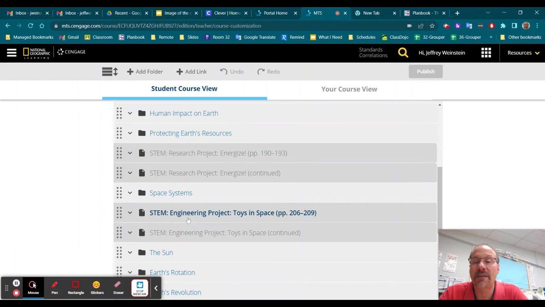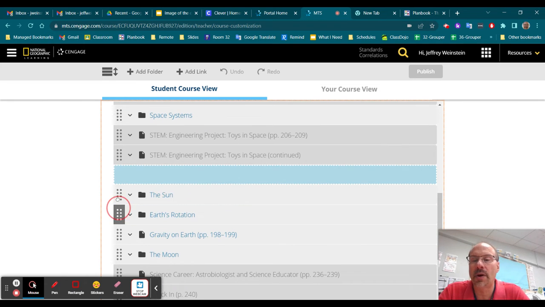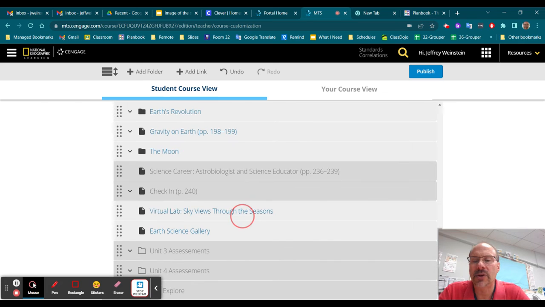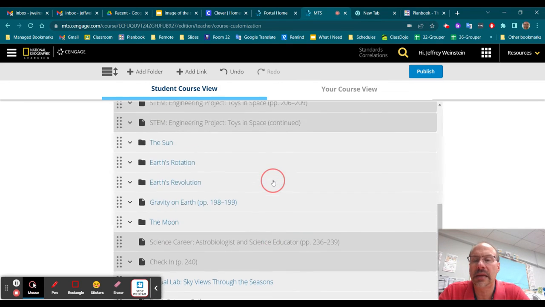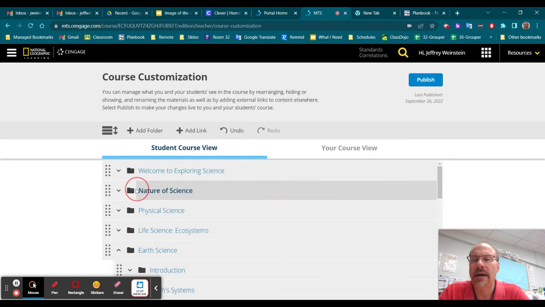So I went through my first unit, and that's how I'd advise doing this as you're preparing the materials. Go through unit by unit. You can drag the order of the subjects around, the topics around. And so again, anything that I grayed out, the students will not see. And then I rearranged other things as well.